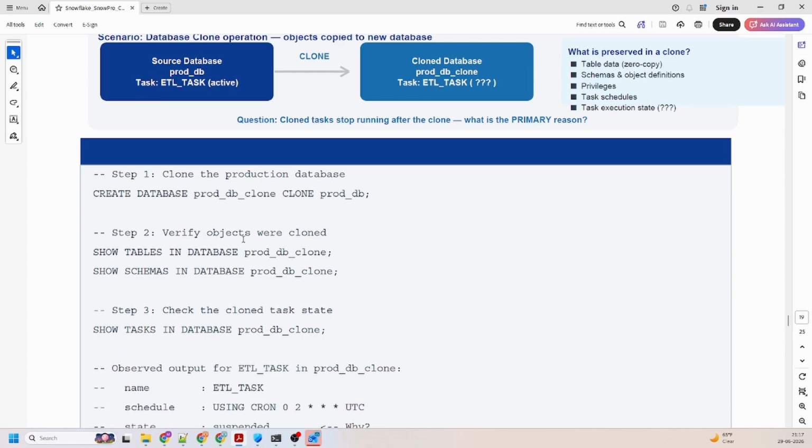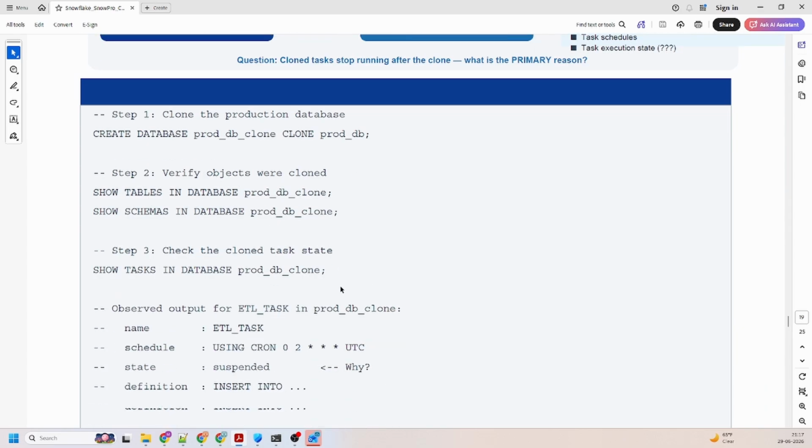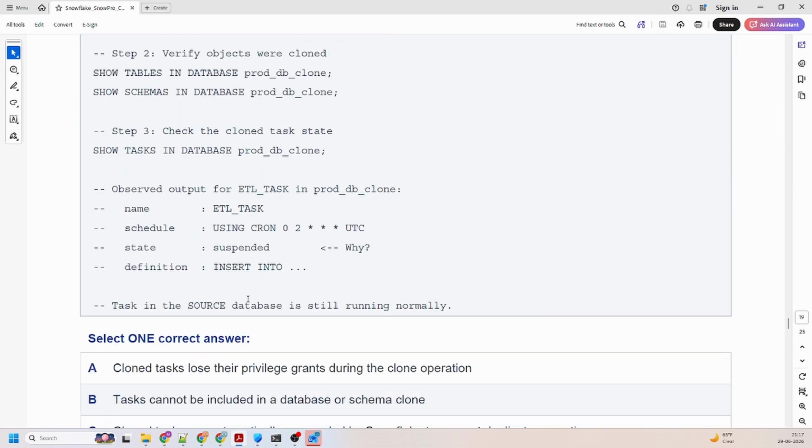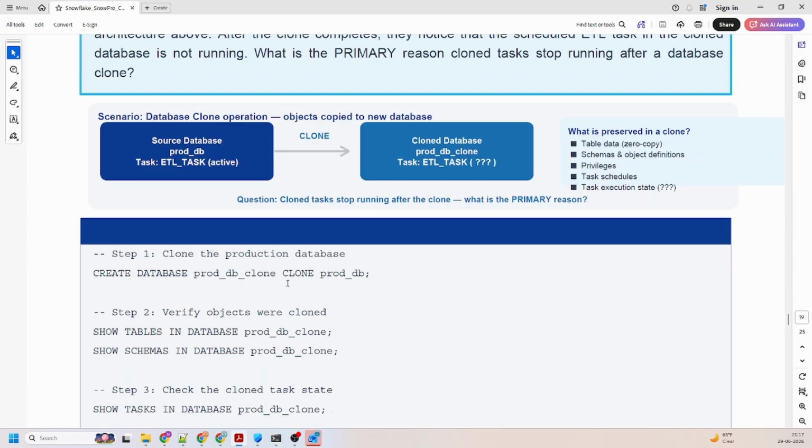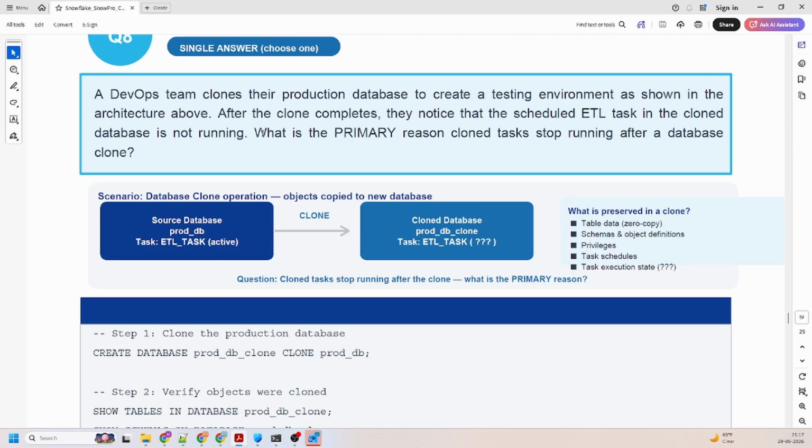After the clone completes, they run show tasks in database prod db clone and see that the ETL task is there. The definition, the schedule, everything is copied, but the state shows suspended. The task is not running, even though the same task in the source database is still running fine. The question is, what is the primary reason clone tasks stop running after a database clone?